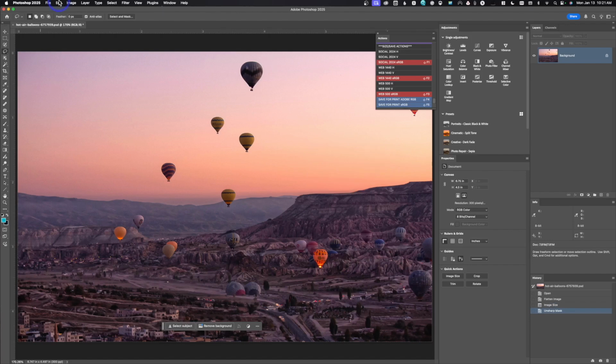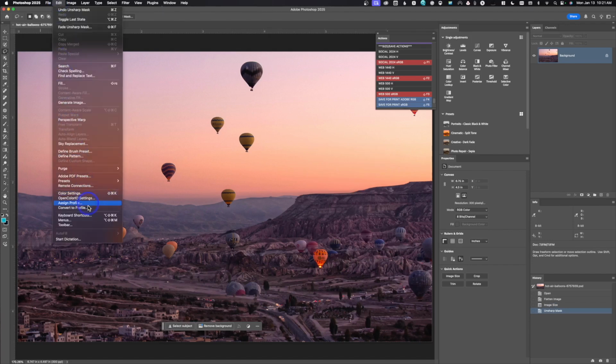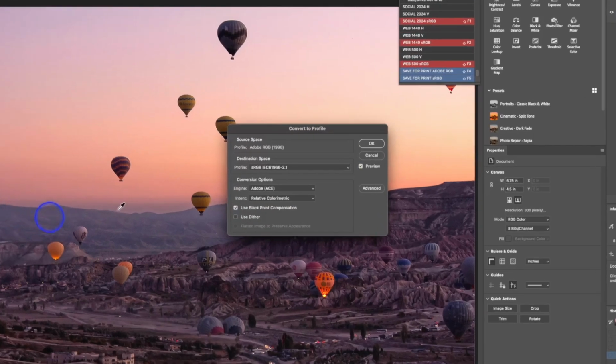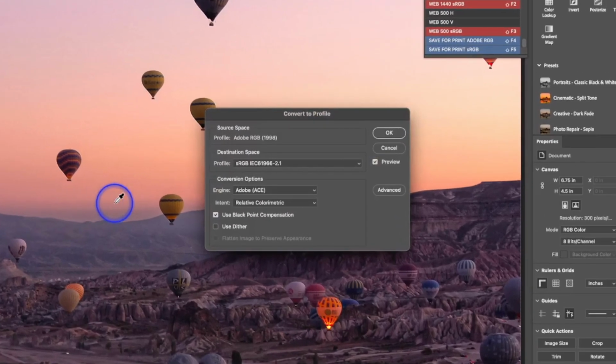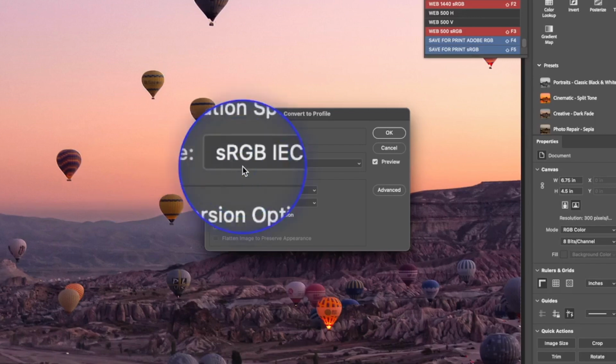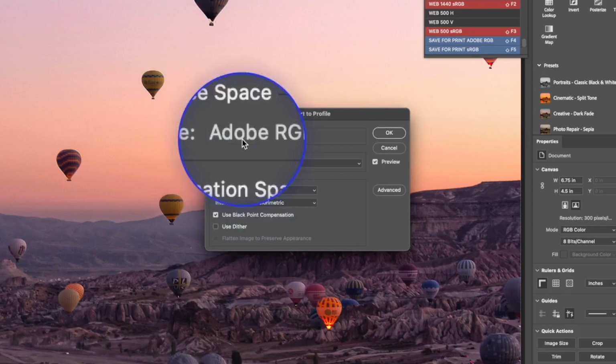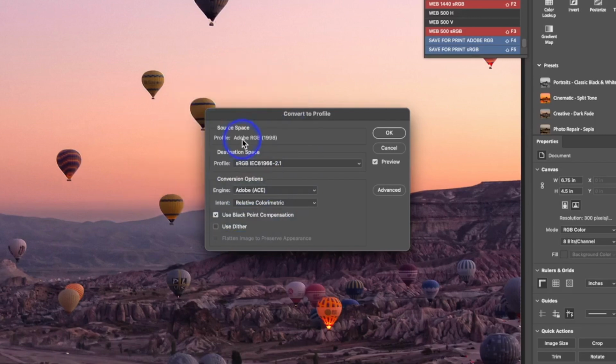The last step is to go up to Edit, and then go down to Convert to Profile. What Convert to Profile does is allow you to convert the color space that you work in. When you are saving images for the web, you want to be right here in this sRGB color profile. You can see my working space was Adobe, and I'm going to convert Adobe to sRGB because that's what the web uses. I'm going to simply hit OK. You won't see any difference. And that's basically what the actions do.